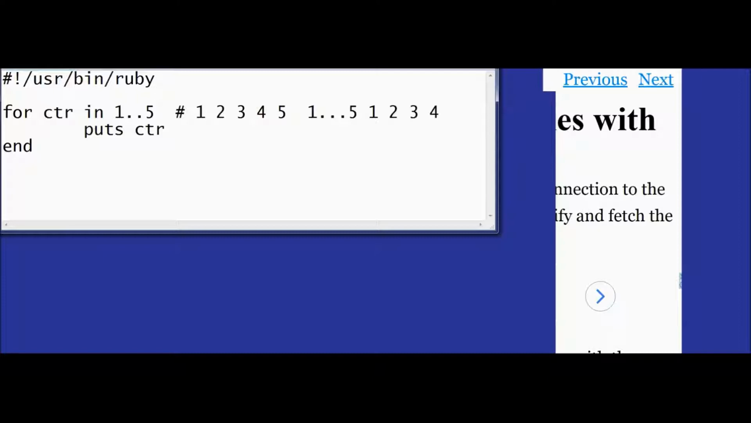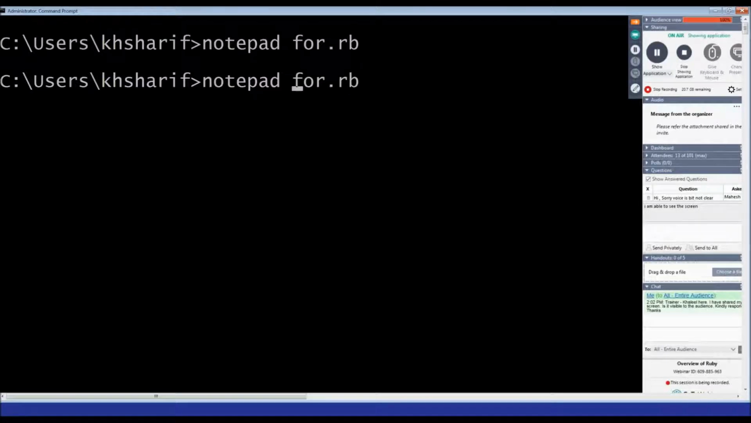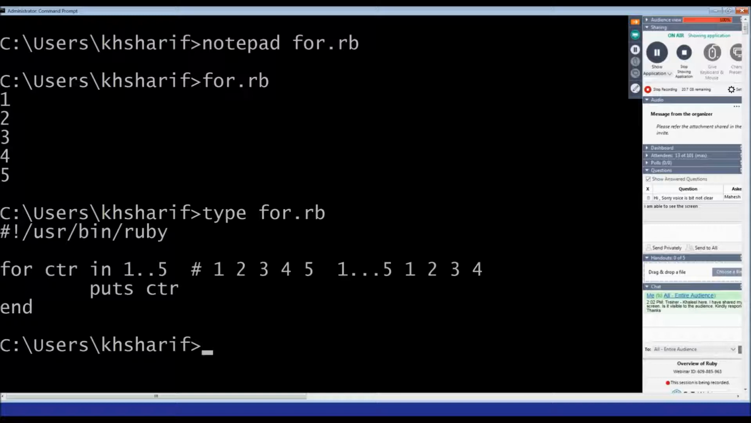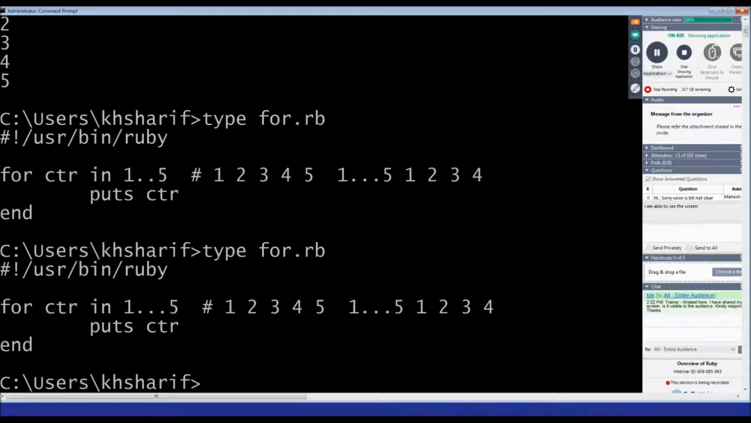When you use double dot, it will be inclusive of the last number. When you use triple dot, it is going to be excluding the last number. Let me just execute that for you so that you recap what you have done. This is the for.rb. So this is with the double dot. Type for.rb. Now I'm going to change it to a triple dot. This is the dot dot here. So it is inclusive of the last number.